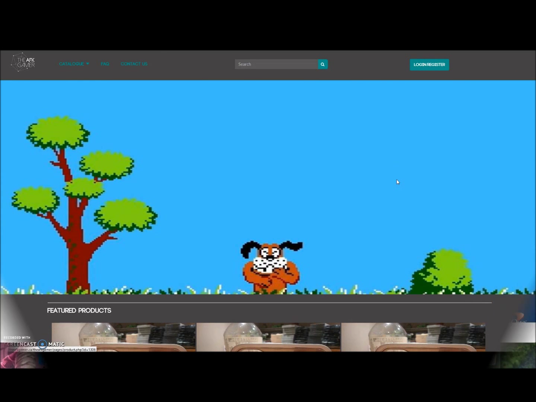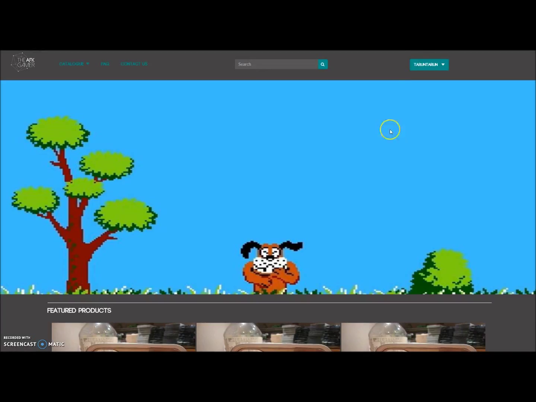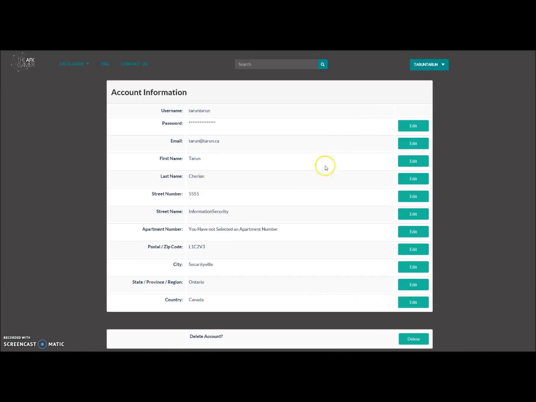To showcase exactly what occurred when we recreated this attack on our website, we first created an account, which I'm going to log into right now, which will generate my cookie that's going to get exploited by the attack. But before we go into that, let's first take a look at the account information stored. As you can see, the street number, street name, postal code, city, and province are all proper information that was entered by the user when they created this account.